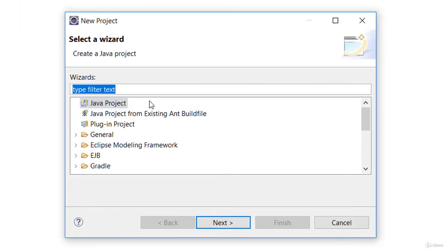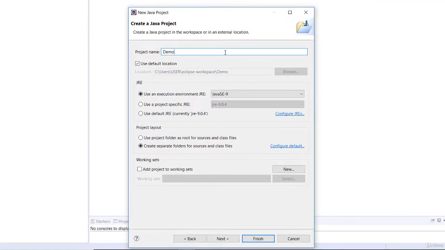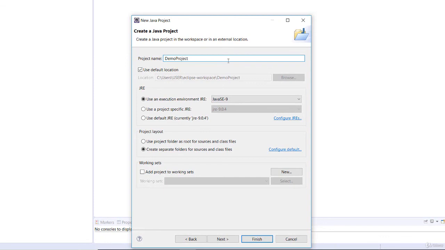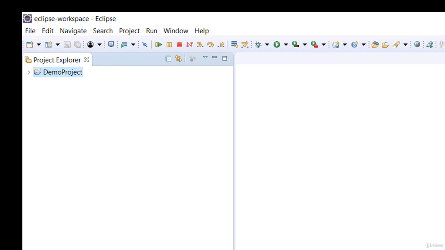So now you have this. Go ahead and hit on Java Project and hit Next. So this is my very first project. I'm going to name this as Demo Project. So go ahead and hit Finish. And this is just building the parts, and it's done.